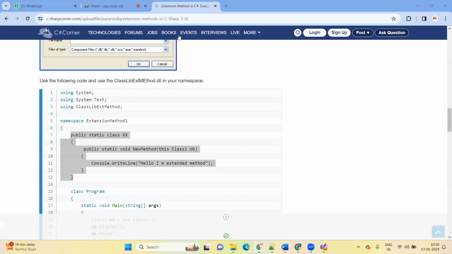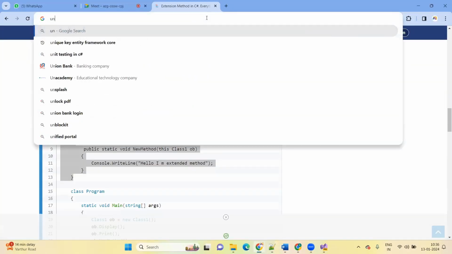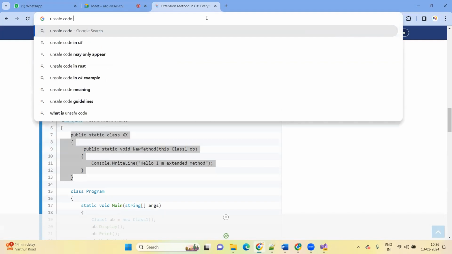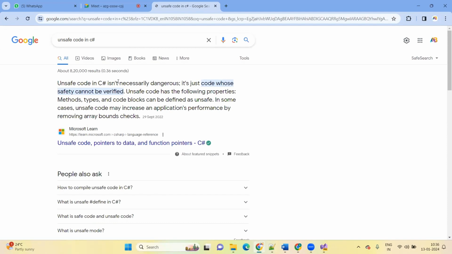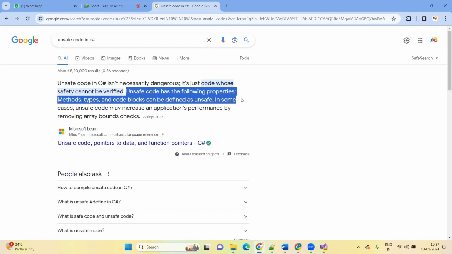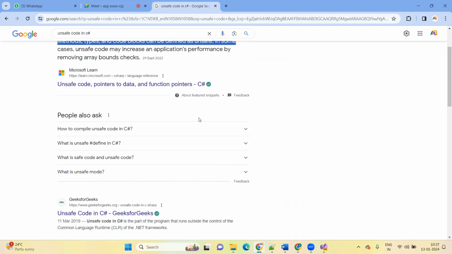Now, unsafe code in C sharp is not necessarily dangerous. It is just code whose safety cannot be verified. Unsafe code has the following properties: methods, types, and code blocks can be defined as unsafe. In some cases, unsafe code may increase the application performance by removing the array bounds checks and all.